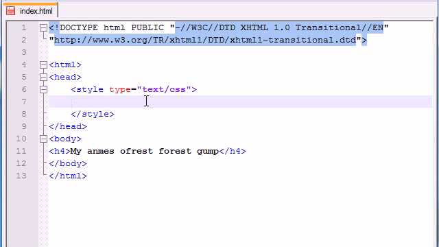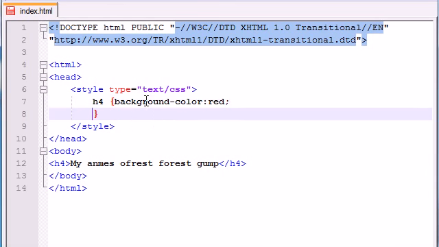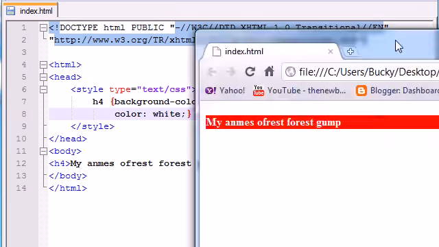So let's go ahead and, actually, I want to give this a pretty cool color scheme. Let's make the background red and the text white. I always like that color scheme. So background color red, and the color of the text, which is color white. Let's go ahead and save this and see what we got.